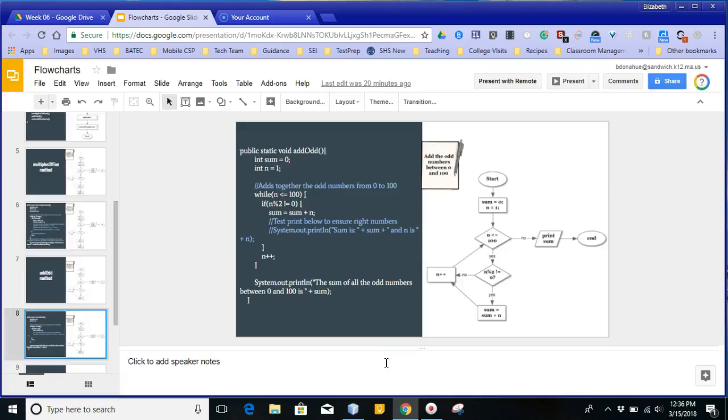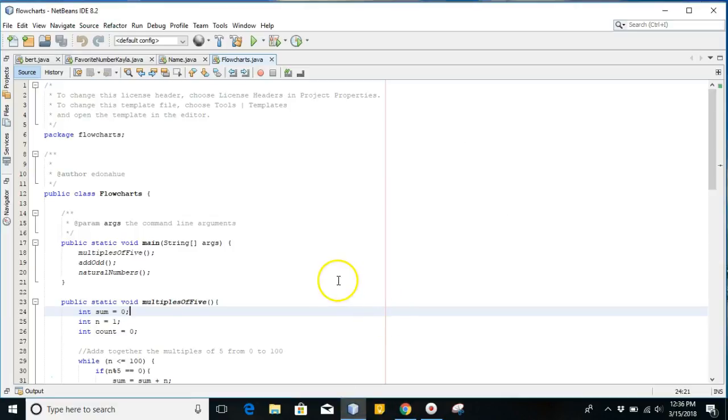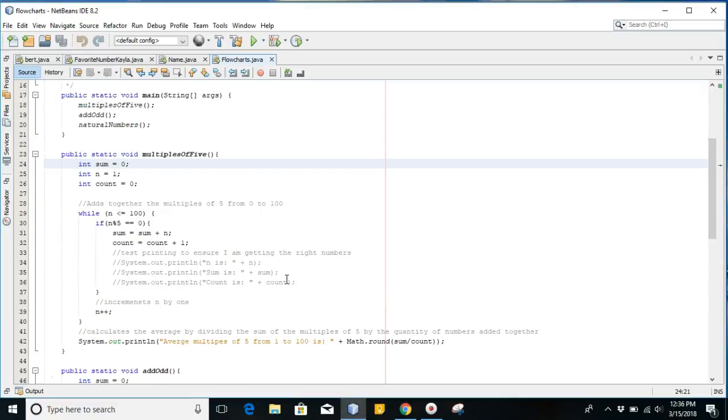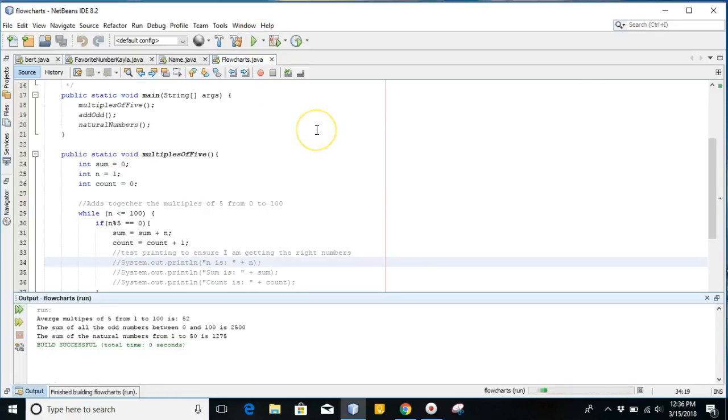Let me escape out of this, and we're going to go into NetBeans. So here is what the code looks like, and I'm going to show you when I do my print statements. So watch, I'm going to undo them. If I was just to run this code without the print statements, I'll show you what it looks like. So it gives the average, I spelled it wrong. Spelled lots of things wrong in here, but at any rate, it gives me 52, it gives me 2,500 for all the odd numbers, and it gives me 1,275 for all the natural numbers.